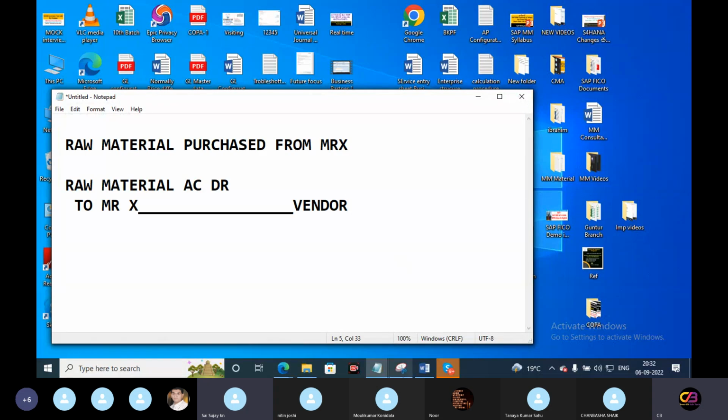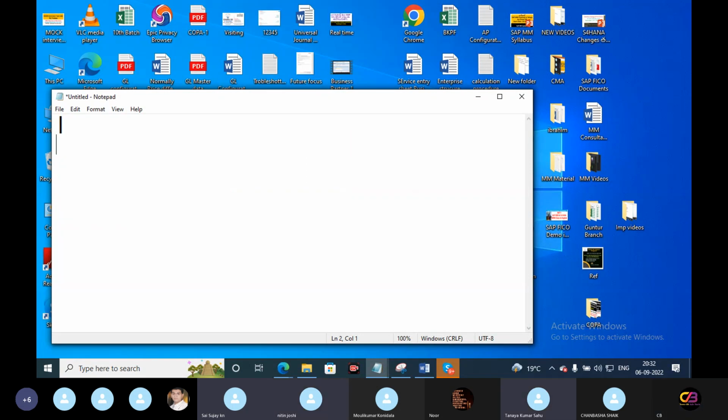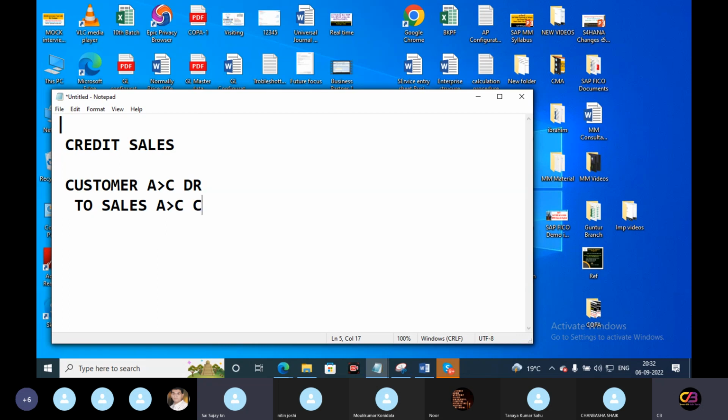Next thing is, what is the entry for credit sales? Sir, customer account debit to sales account. Right? Now is the customer a GL account? No, sir. The sales account is GL. Customer is not GL.